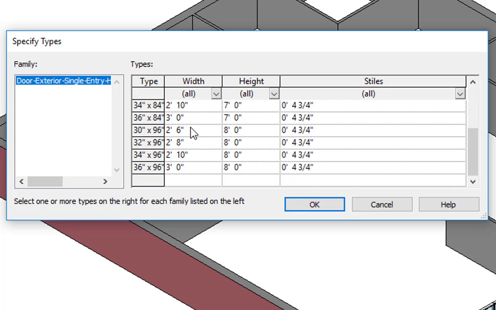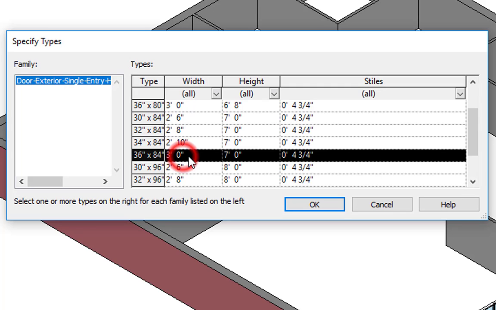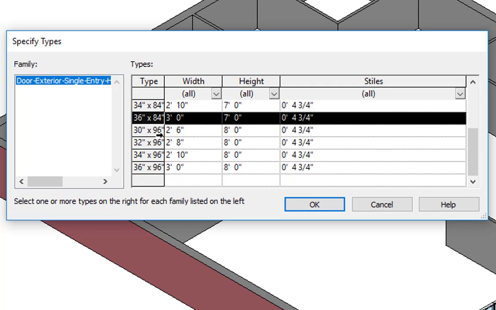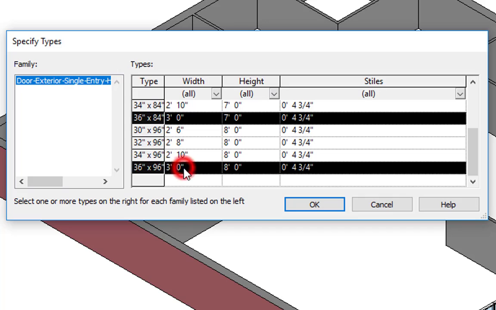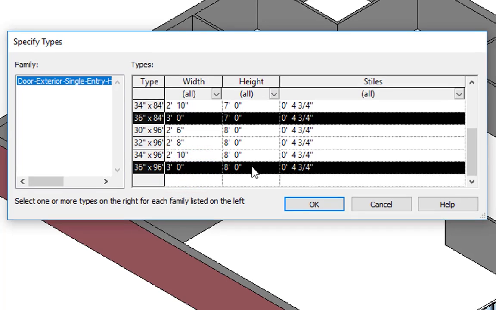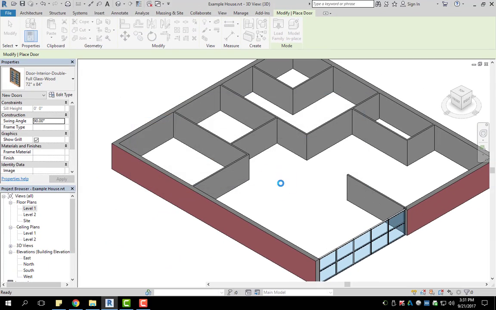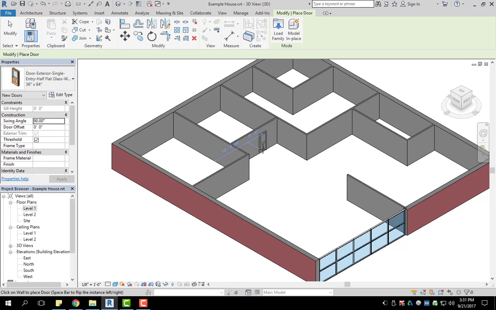So in this case, I'm looking at the sizes. I want the 3684 and I'm going to go with the 3696. So those are the two I want. I'm going to go ahead and click OK. And then it's going to load a little bit, but you should see now that your door has appeared, and if you put your cursor onto a wall, it should display the image.